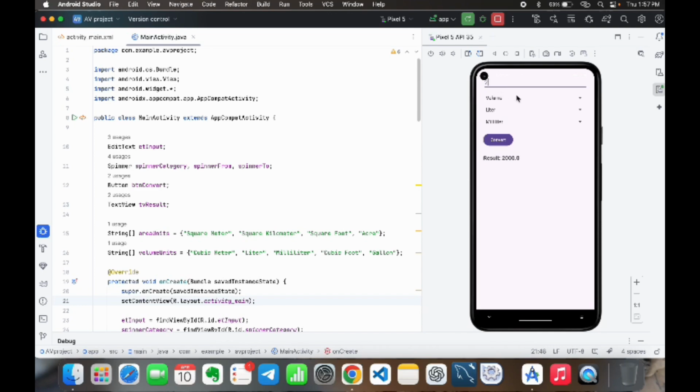I enter the value I want to convert, for example 2. Then I select the unit I am converting from, which is liter, and the second one is milliliters. After clicking the convert button, it has been converted into 2000.